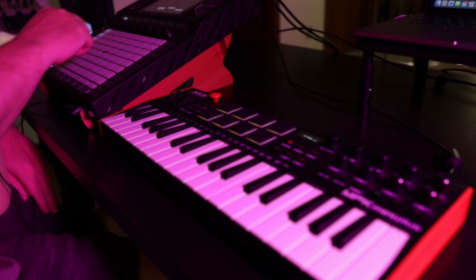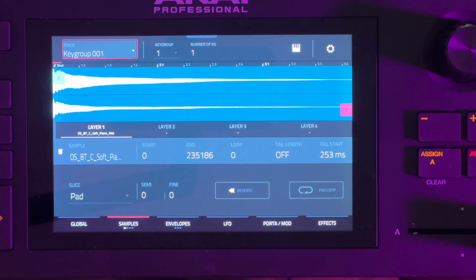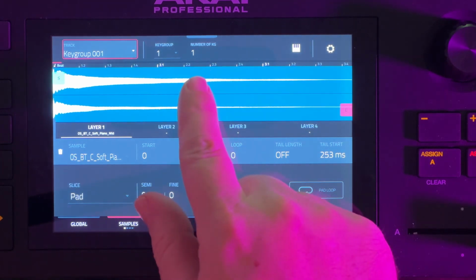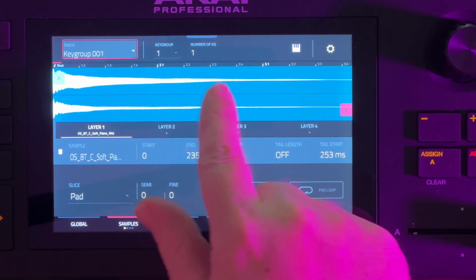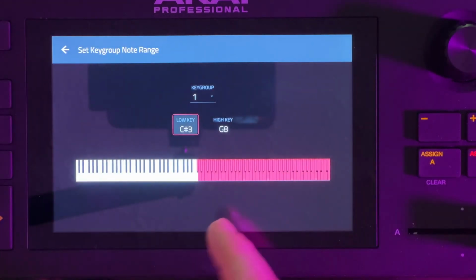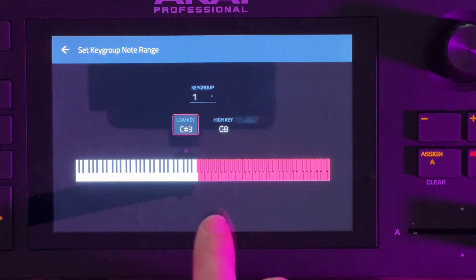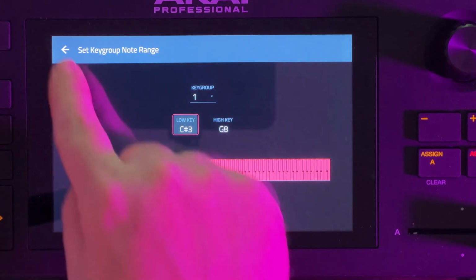Okay, cool. Next, let's add the bass. So I'm going to come back over here to my samples tab. And you can see right now that I've got one key group. The total number of key groups up here is 1. And if I press this, I can see it visually for this key group. It's from C sharp on up.